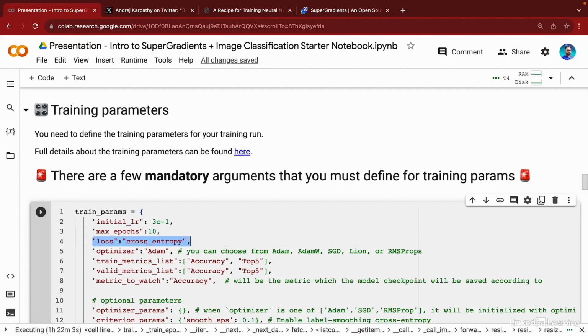Next is defining the loss function. We're going to stick with the standard cross-entropy loss function here, but SuperGradients allows you to use a custom loss function if you wish, or you can choose from one of the built-in loss functions in SuperGradients. But since we're working with image classification in this course, sticking with cross-entropy is A-OK.